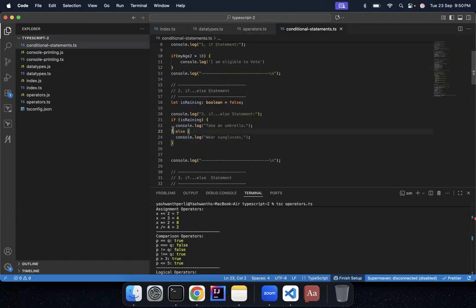So if this doesn't get executed, we want to execute something so that there is a clear indication to the people who are running the program. That is why we use else. Since this statement is false, whatever is in else is going to get printed. Now it is going to print you wear sunglasses.